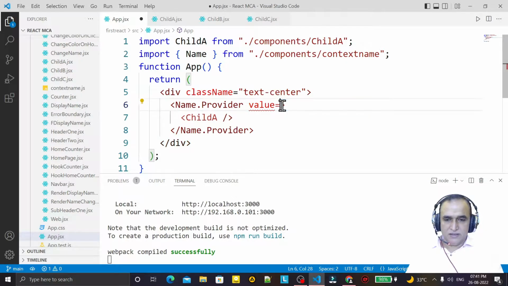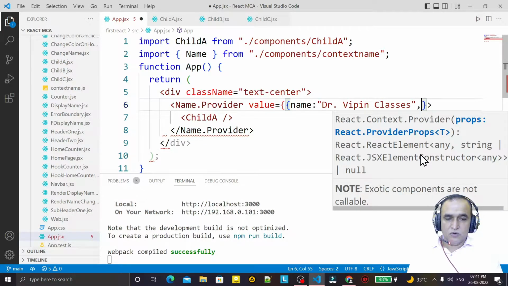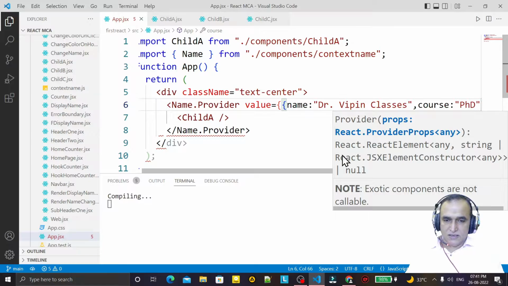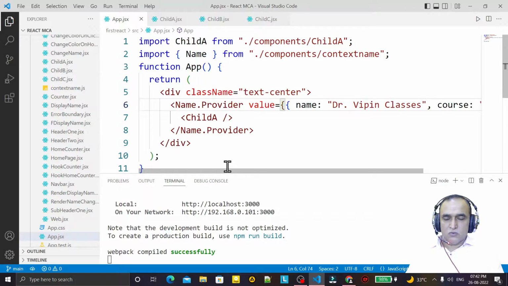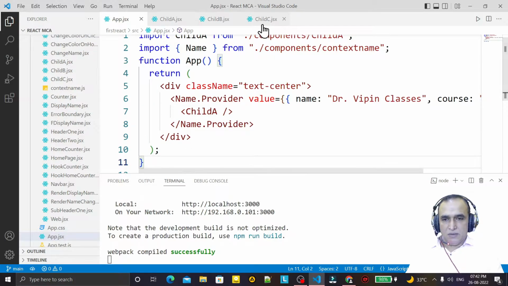For that I just remove this and here I give an object, and suppose I give name here as Dr. Vipin Classes, like this. Under this we have to put one more value in the object this way. In place of this we can pass one more value, like I say course and I say PhD. I save this and close this also. So we just pass multiple values here in an object, and I'm using it here.